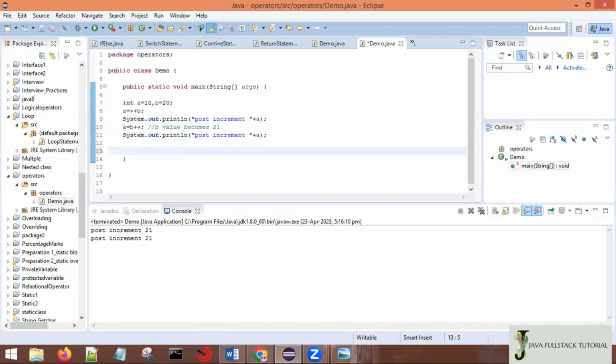The same way, a is equal to b--. Now presently the b value is 22 now, because here 21 now it becomes 22. Okay, b value is now 22.